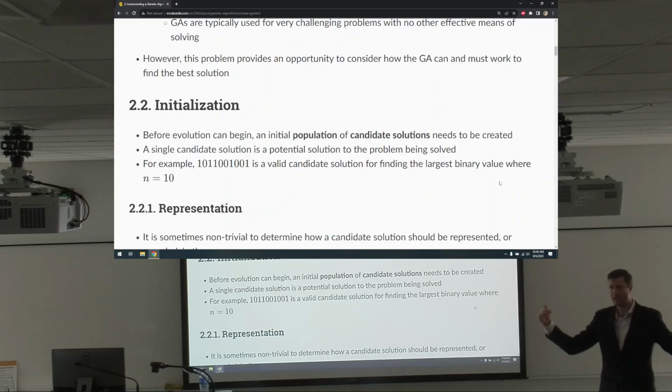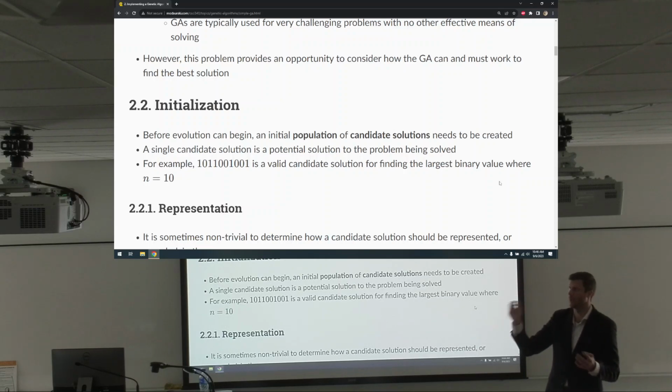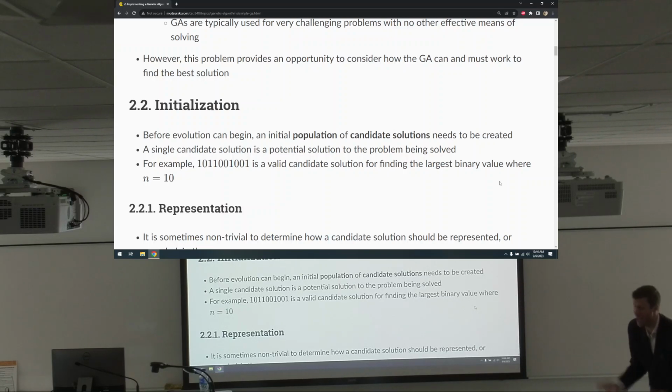Population is the collection of candidate solutions. A candidate solution would be like one. In this particular example, a candidate solution is a potential solution to the problem. That would be like some arbitrary string of n bits. That would be a candidate solution. And we have a population of them, a collection of candidate solutions. How big that population should be is entirely up to you. Should it be 10? Should it be 100? Should it be 1 billion? Whatever. The answer to that question is whatever works.